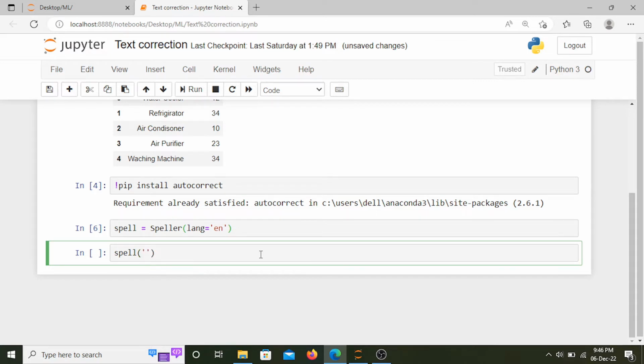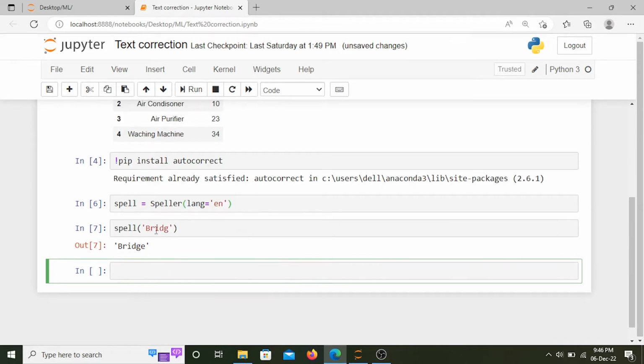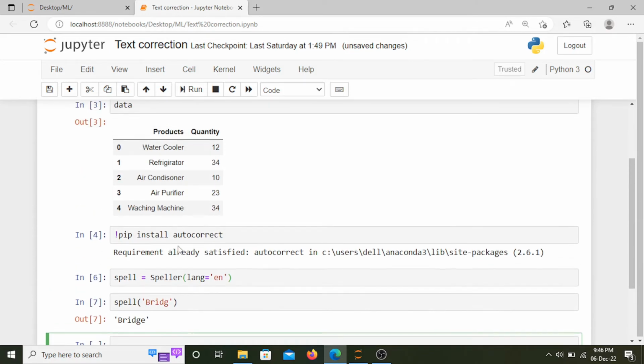For example, let's say I made a typo of bridge like this, so it will rectify. Anything which is a standard English word, it can rectify, but be aware that the speller method can't rectify country names and stuff like that. So let's say we have a data set which has a few typos. We can rectify those typos using this.